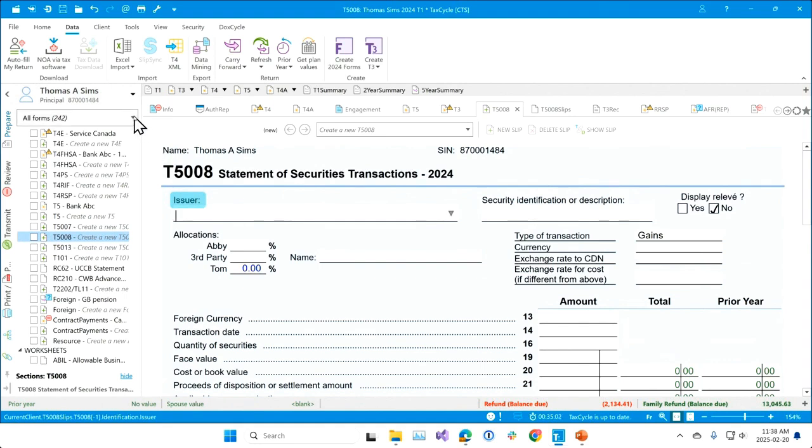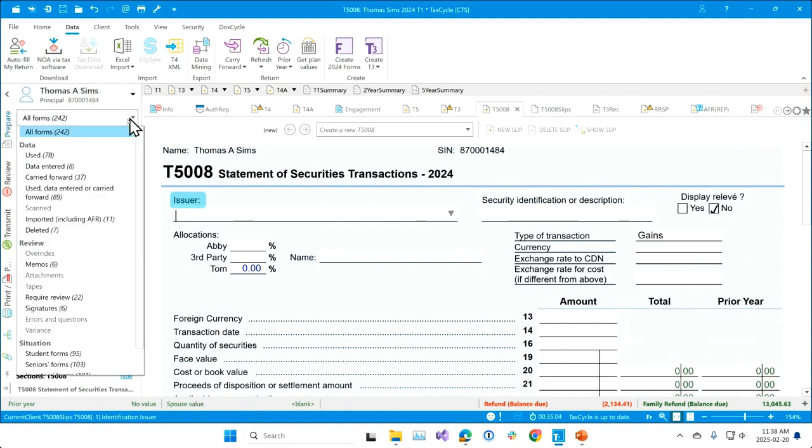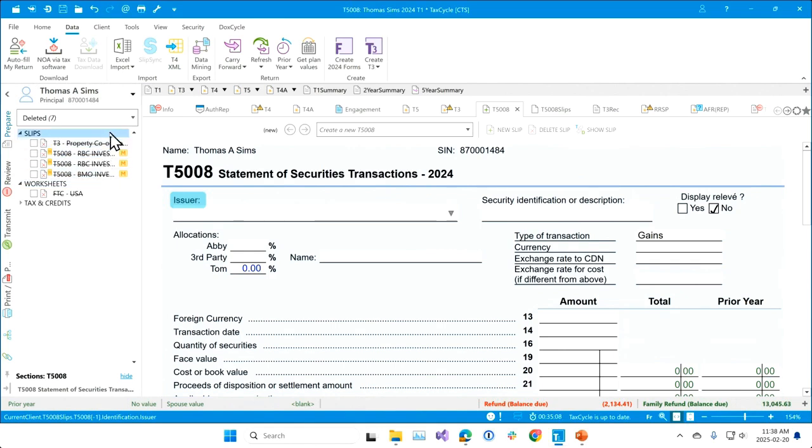Now, of course, those of you that are experienced TaxCycle users know that if I go to my deleted forms, I can see all of the forms that have been deleted, and I can undelete them if I want to go back and use those, if it's useful to me.